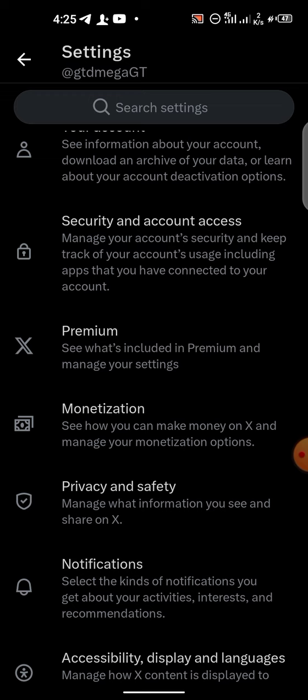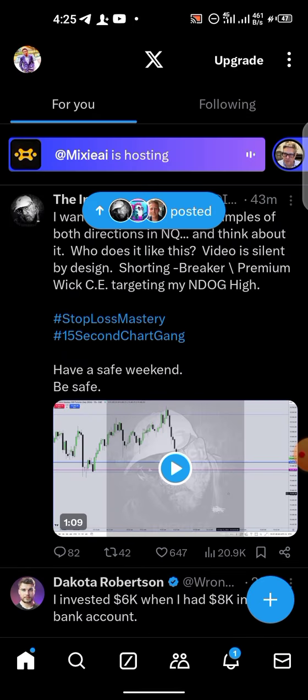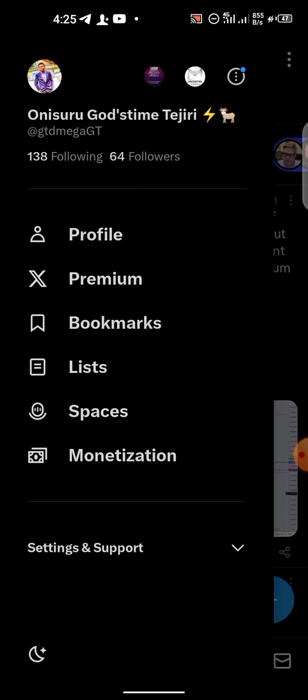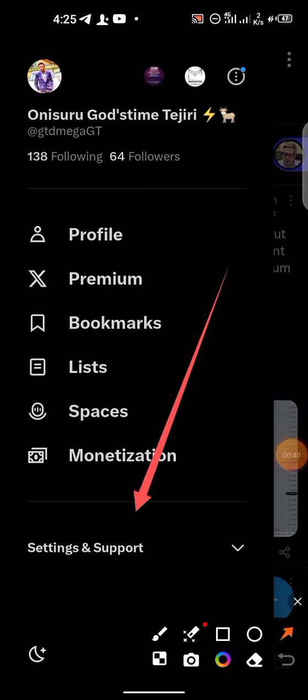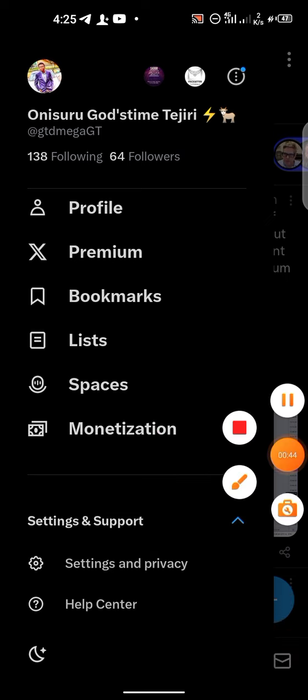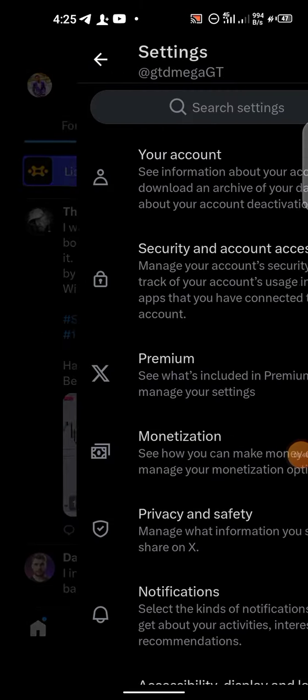When you're having this technical issue where you cannot make a call, and when you try calling somebody it says having issues or gives you an error trying to make a call on Twitter, what you'd simply do is come to your profile, go to settings and support right here. Then you enter settings and privacy, which you can see right here.